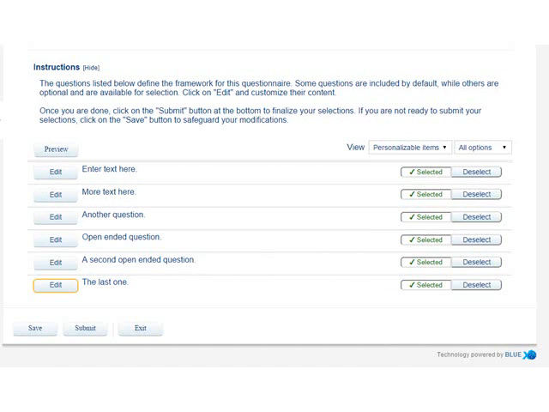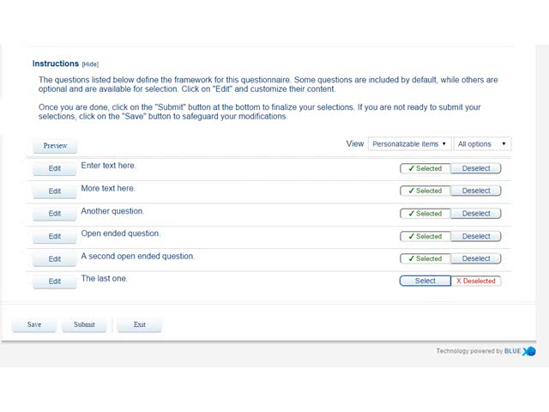If you change your mind about including a question, you can remove it from the questionnaire by clicking the Deselect button. That question will now no longer be included in the questionnaire.